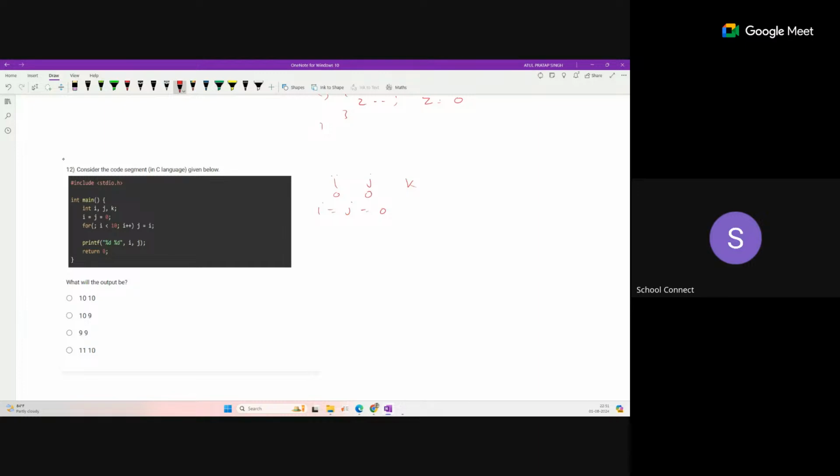Now we are running a for loop. The for loop initialization part we have skipped because we have already initialized i and j to 0, and the condition is i is less than 10. Then we are incrementing, and this single line statement is coming inside the for block: j equal to i. So inside the for loop, we check the condition i is less than 10 and i plus plus, and we do j equal to i.